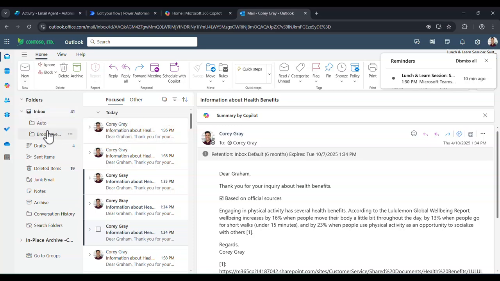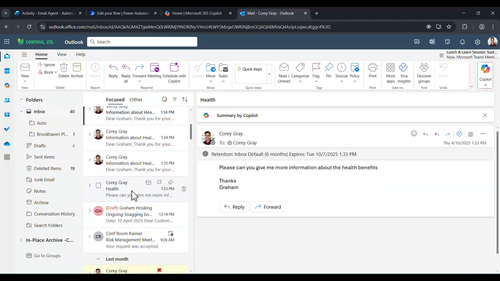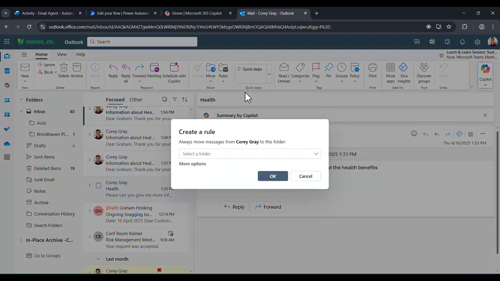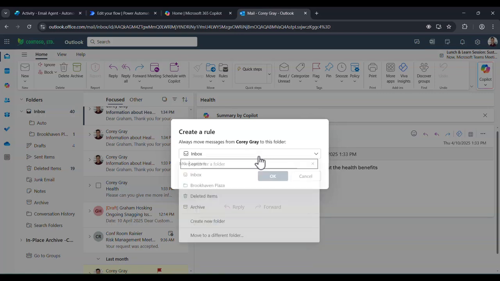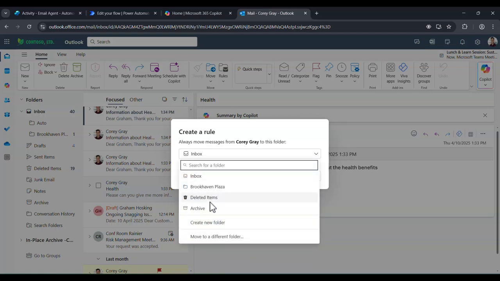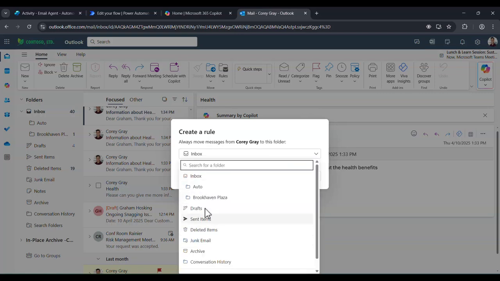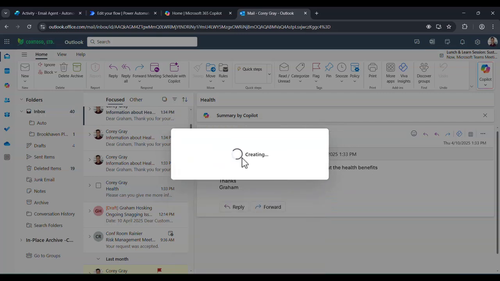Ooh, pray the demo gods. Here we go. So let's create a new rule. Select a folder called not inbox. We want auto. Different folder, auto. Okay.